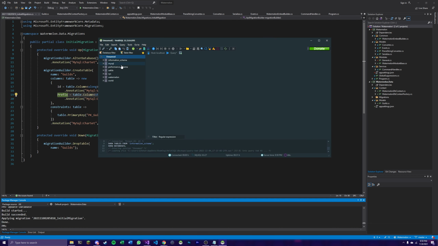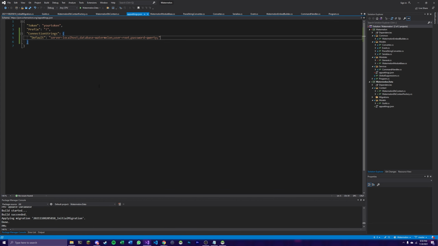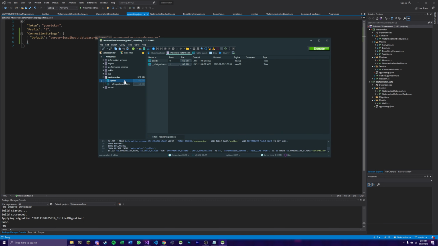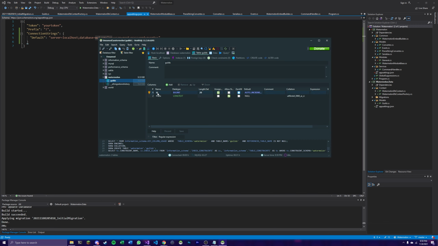Now in here, you'll see a lot of databases, but the one that we're looking for is the one that we made for our project. In my case, Watermelon. That is because Watermelon is the name that I provided all the way back in our appsettings.json file over here. The cool thing is that even though our database didn't contain that Watermelon database, Entity Framework Core just made it for us. And then it also added our table, so our DbSet of guilds, and all of the columns that we added to it, so the ID and the prefix.